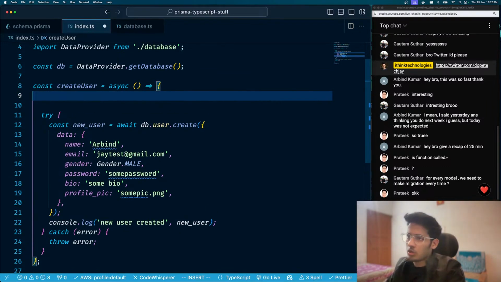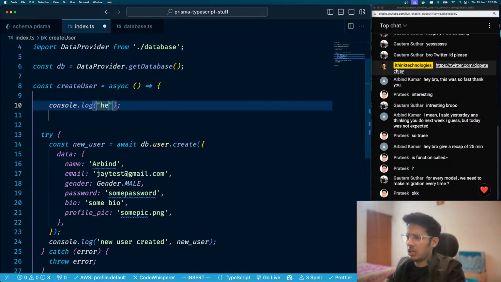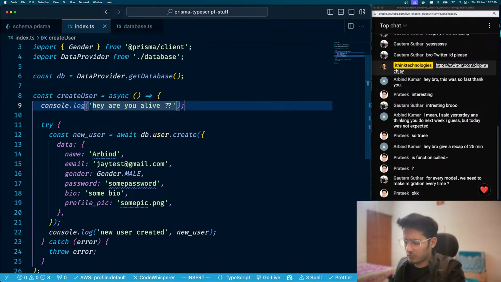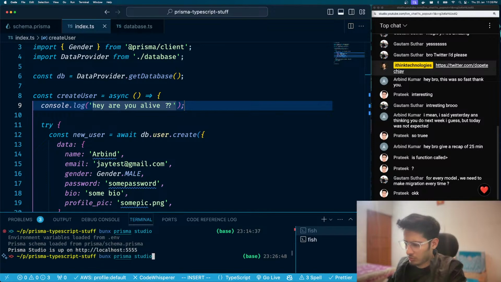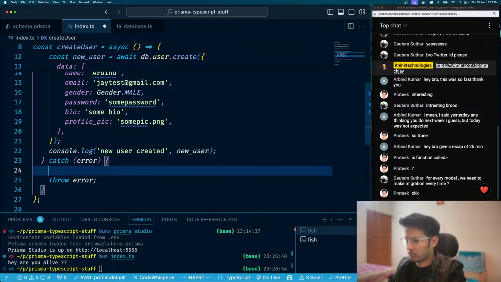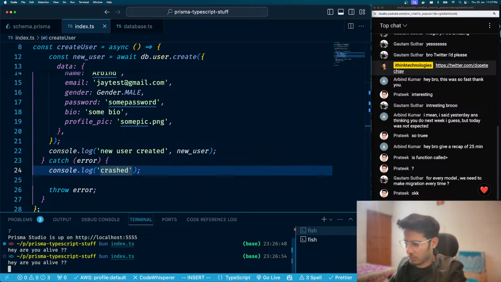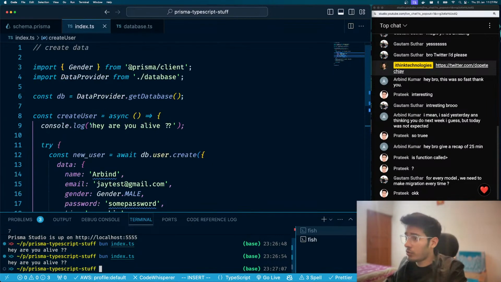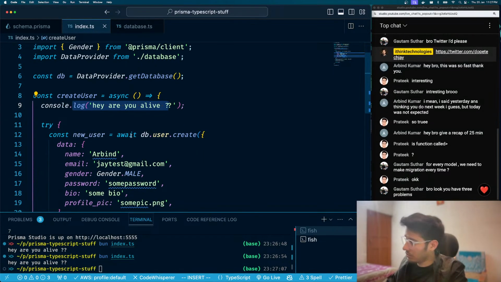Okay, so let's log "Hey, are you alive?" We'll log this and we'll try to run this again. Close this and then let's say bun index.ts. Hey, are you alive? Okay, this is getting called. Super old-fashioned way of debugging. Hey, are you alive? It prints, and then it's crashing over here.